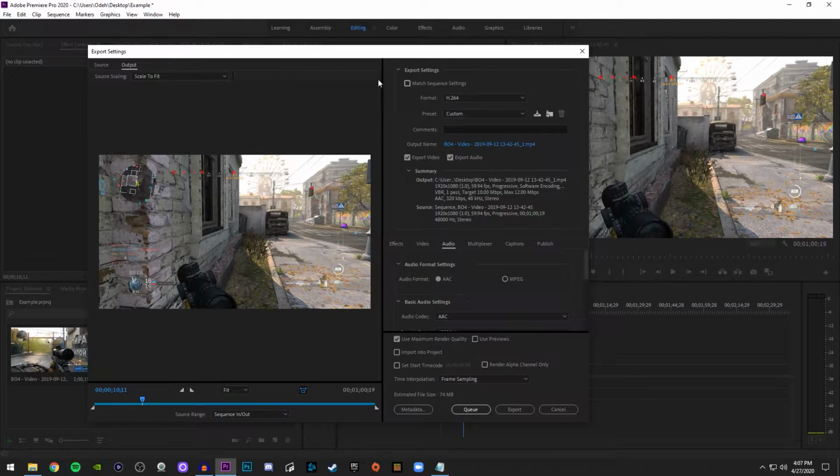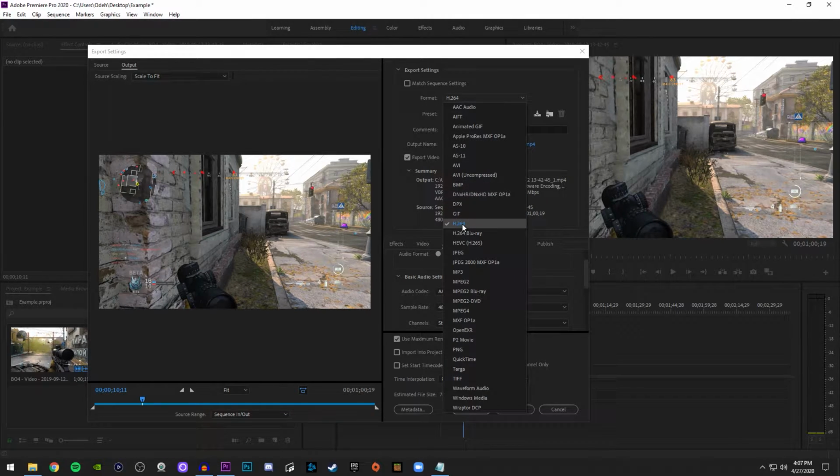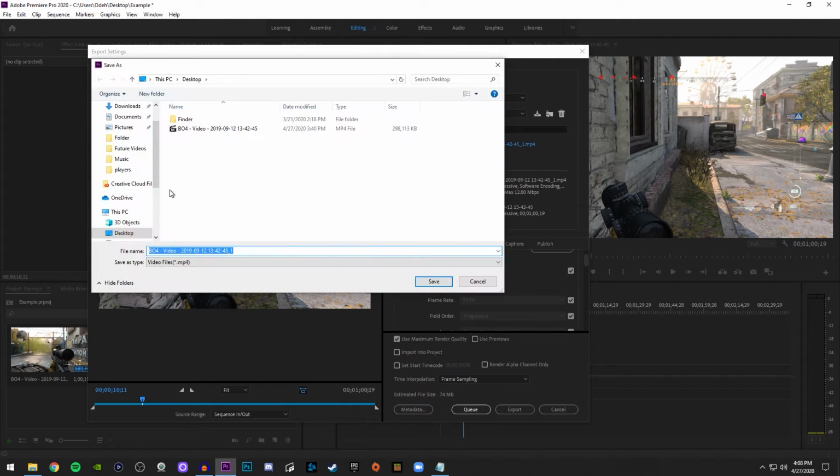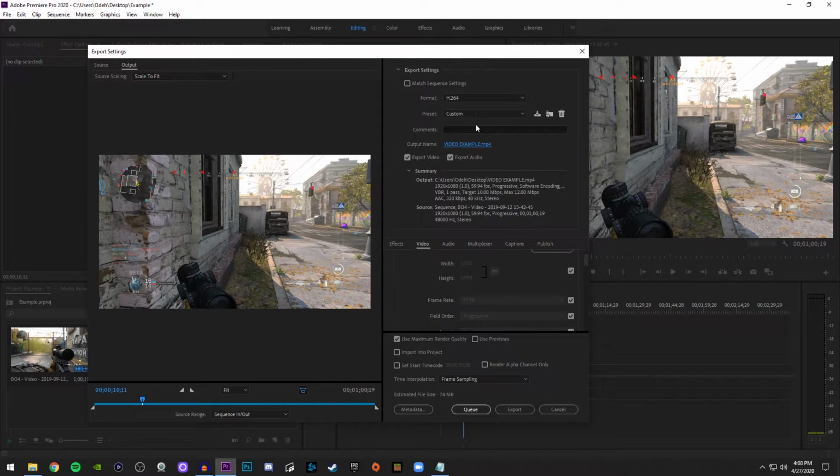Now, I know it's pretty easy to get intimidated by all this because it's a lot of settings that can be altered, but it's actually pretty easy and we're not really gonna be changing that much. So the first thing we're gonna do is go up here to format and make sure your encoding format is H.264. Now, if you go just a little bit lower right here, you'll see output name. This is where you can change the title of your video. So if you just click it and change the location, make video example or whatever you want to title that. You want to make sure export video and export audio are checked. Now by default, these are both checked, but you always just want to make sure just in case.